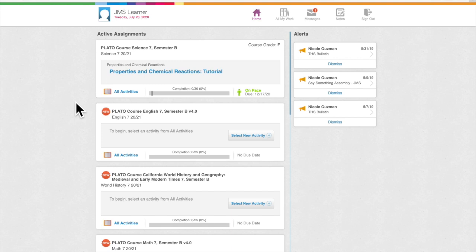When you first log into this home page, all of your courses will have a new symbol next to them, and this section will be empty. Once you have begun to work through your classes, a name of a tutorial or whatever activity you are working on will be right here to tell you where you left off. To open a class, you're going to want to click All Activities.